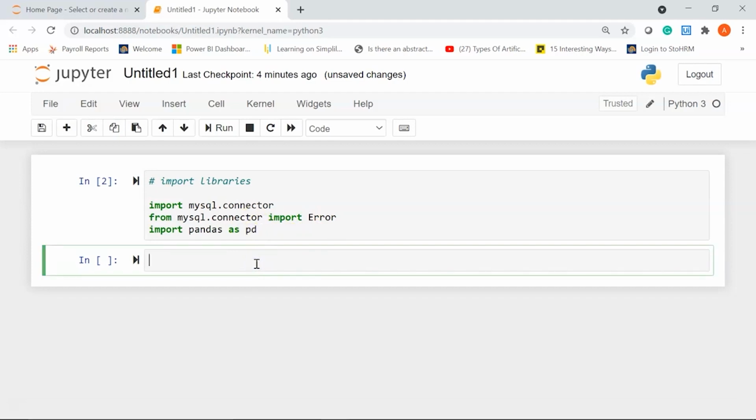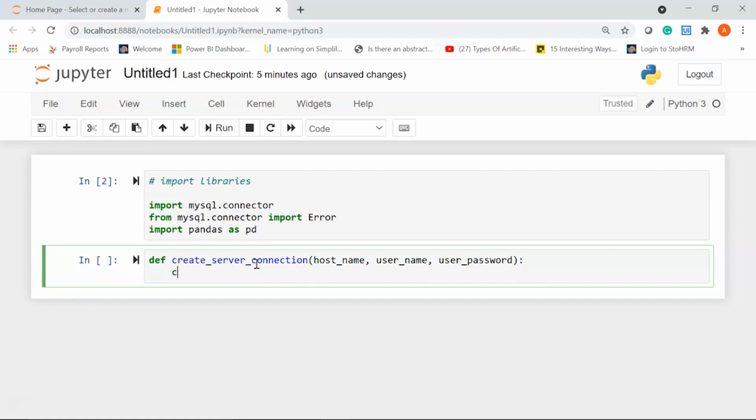Now I'm going to create a function that will help us create a server connection. So I'll write my user-defined function by using the def keyword. I'll write create_server_connection. This is going to be my function name, and it will take in three parameters. First is the host name, next is the username, and then we have the user password. Alright, I'll give a colon, and then in the next line I'm going to define a variable which is going to be connection, and I'll assign it a value called None.